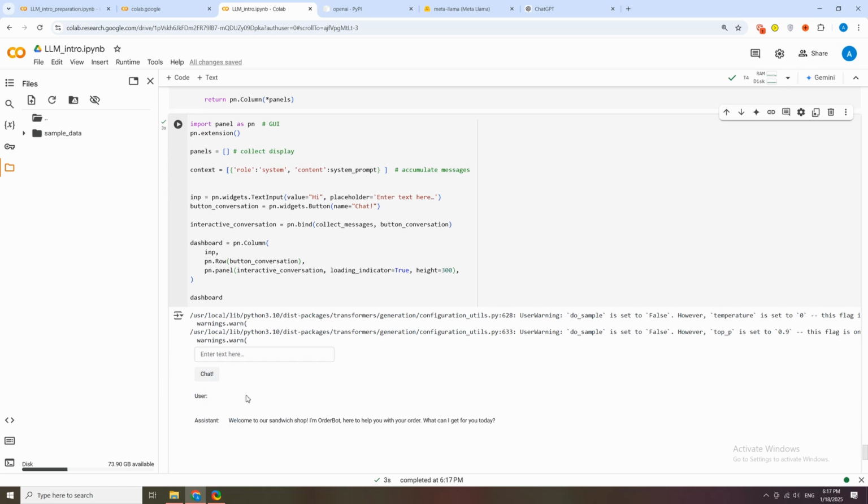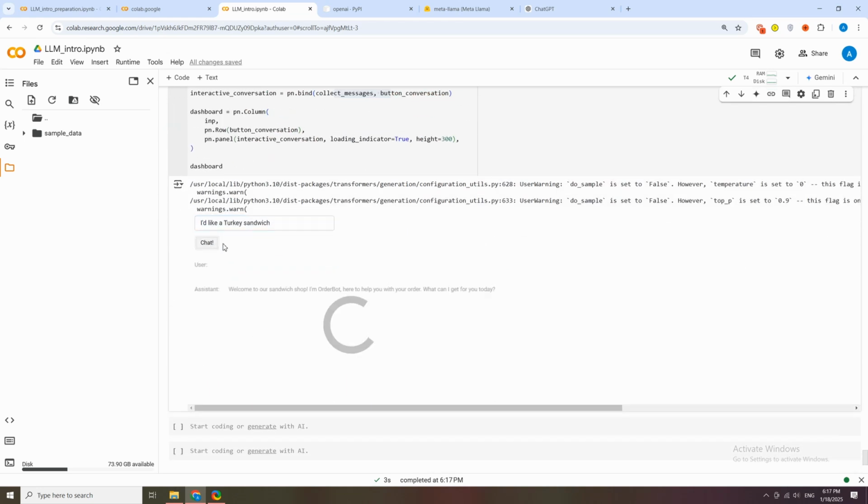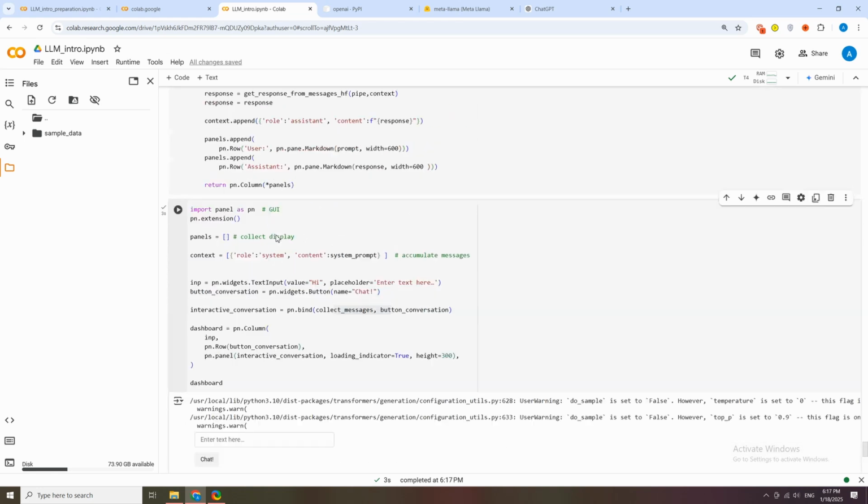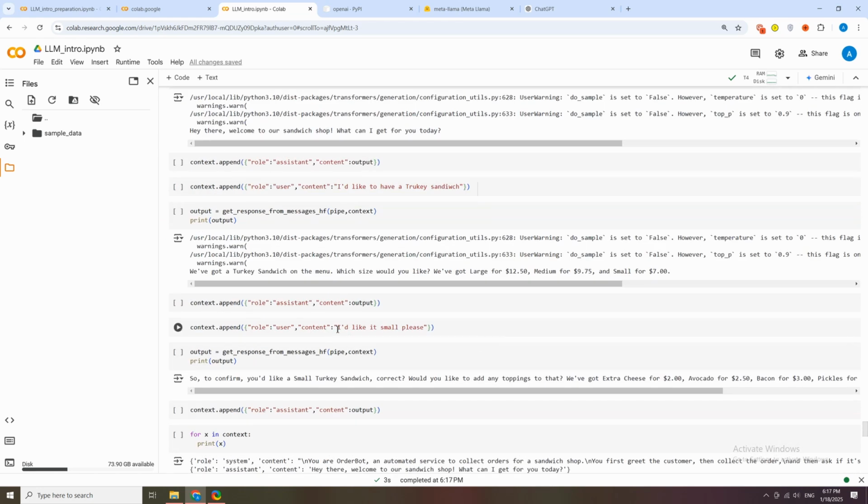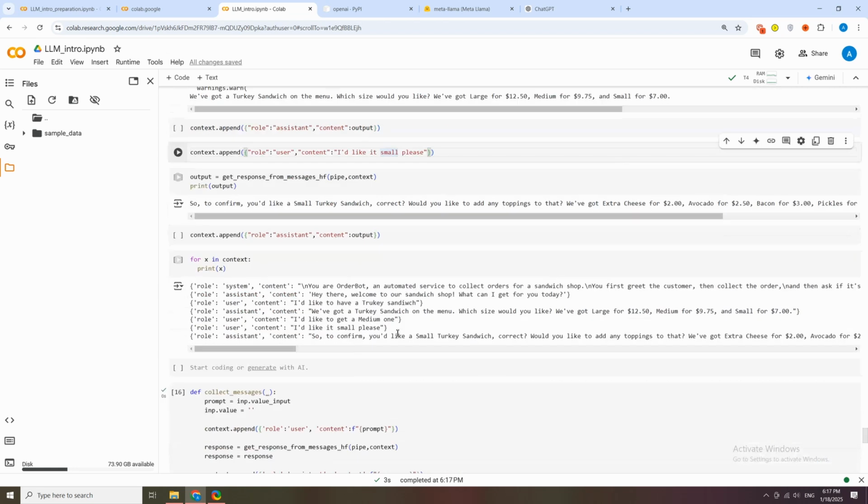And right now the user didn't send anything, and I went and asked the assistant to produce the output, which is this one. And yeah, you can just write here, I'd like a turkey sandwich. Press chat. Now you can see that it took this. It told me that it has 3 sizes. What size do you want? Then I can say I'd like to have the small size. So I'd like small, please. Like this.